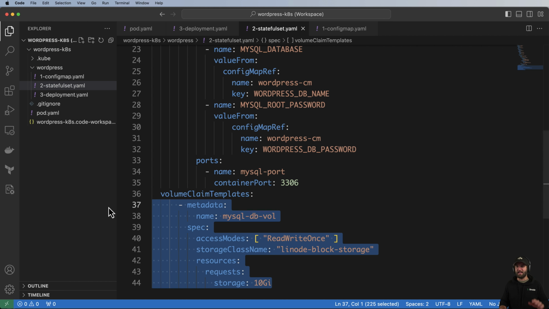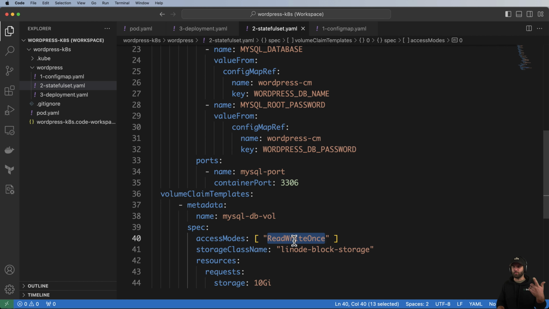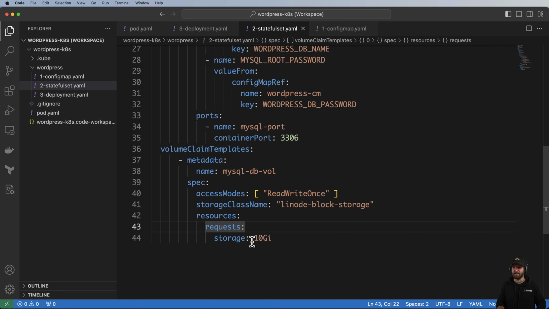I give it a name. I give it a read write once, which is the access mode that's available to us on the Linode Kubernetes engine. The storage class name is also from the Linode Kubernetes engine. And the final thing is, how big do I want it to be? In this case, 10 gigs, that's probably enough.